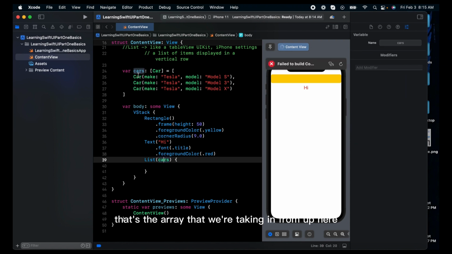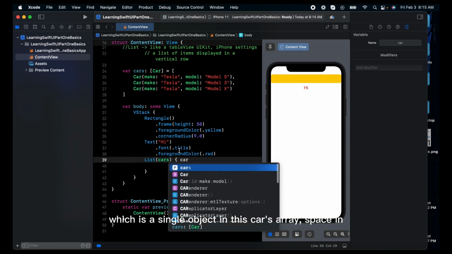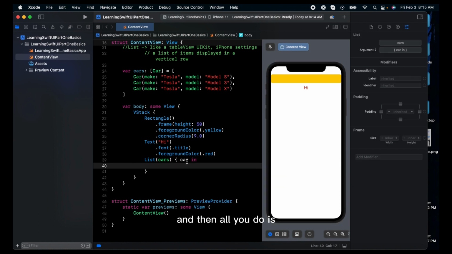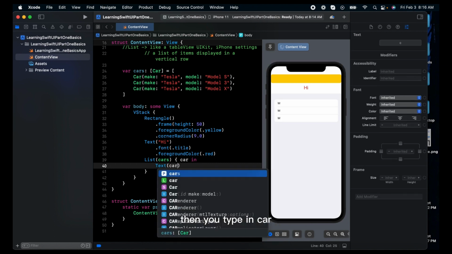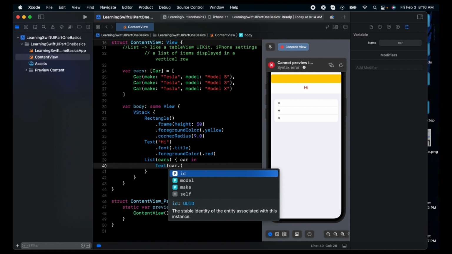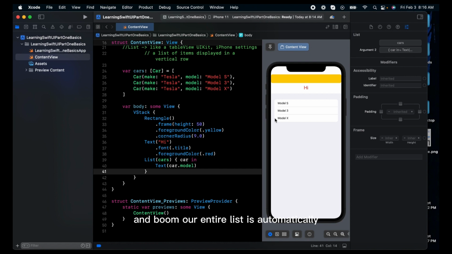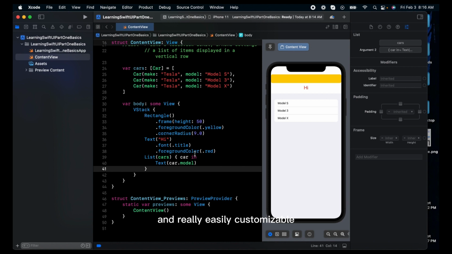But in SwiftUI, all you have to do is have List here, do the parentheses, and then type cars. That's the array that we're taking in from up here. And then this is a closure. So you type in car, which is a single object in this cars array, space in, and then all you do is, okay, I want my cells to just have the model. That's it. So we just do Text to create a label. Then you type in car, this object, dot model. And boom, our entire list is automatically generated right there with no protocol delegate patterns, nothing like that. It's so simple, so powerful, and really easily customizable.